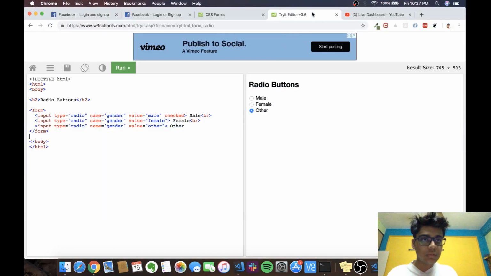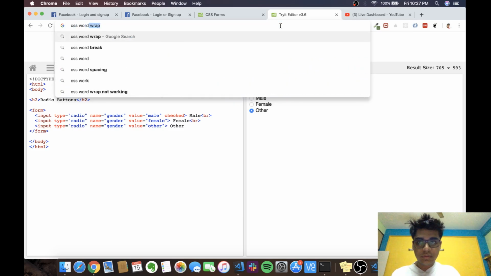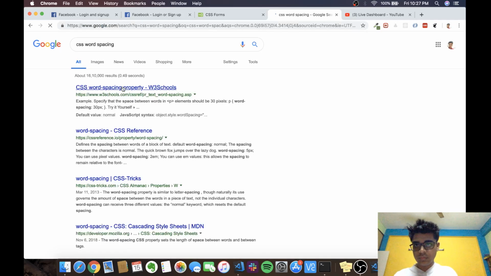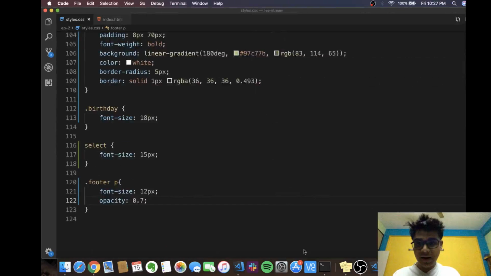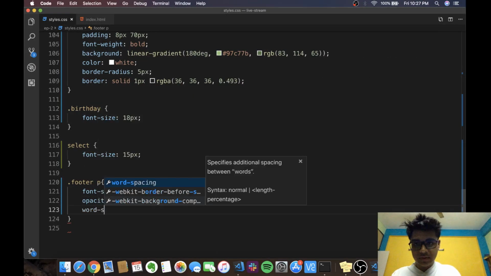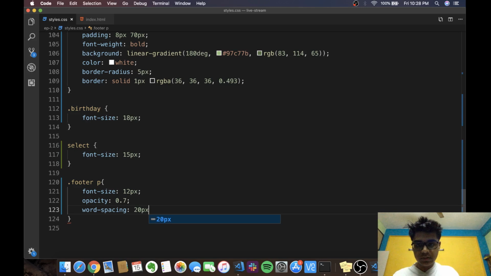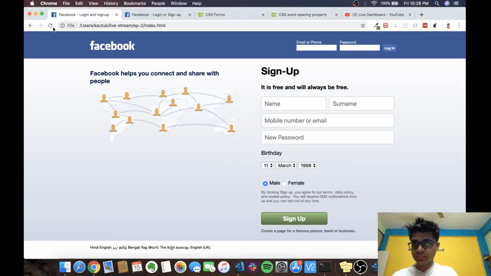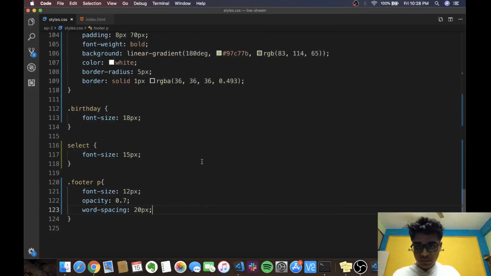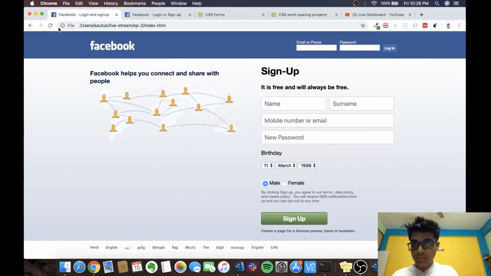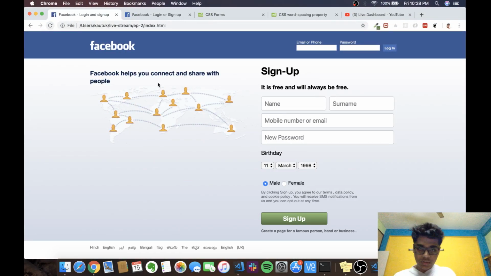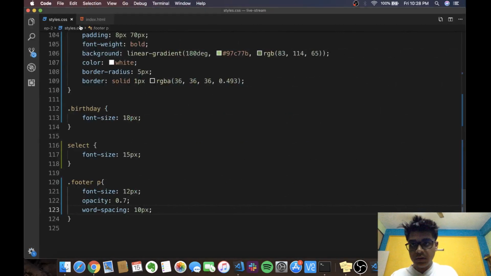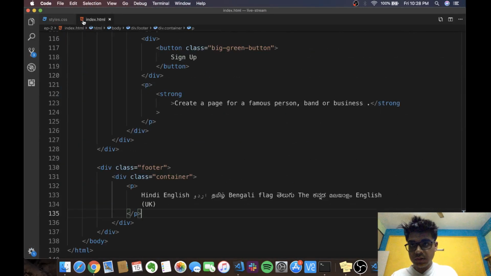Let's just Google how to give word spacing to things. CSS word spacing. Oh, there's a thing called word spacing. CSS is such a good language. I'll simply say word spacing and I'll give a spacing of 20 pixels. Yeah, 20 is a little too much, I guess. I'll give it a 15 pixel spacing. Okay, still too much. 10. Yeah, that should work.